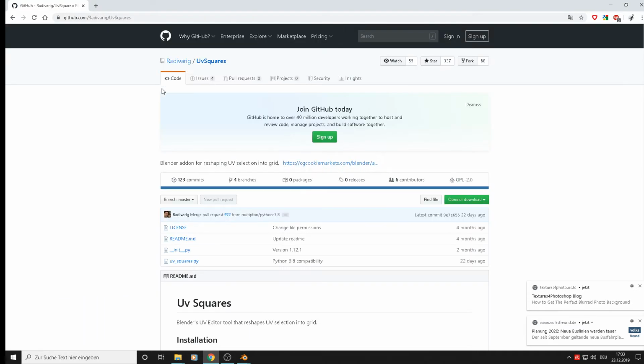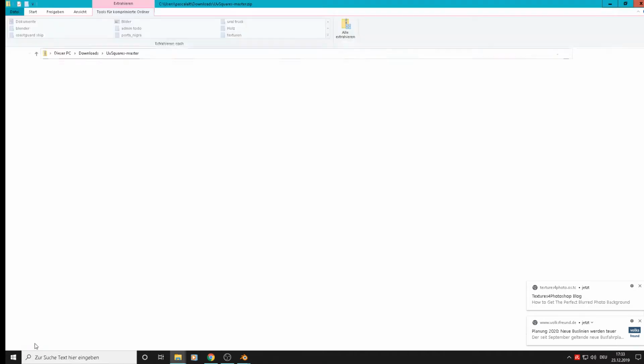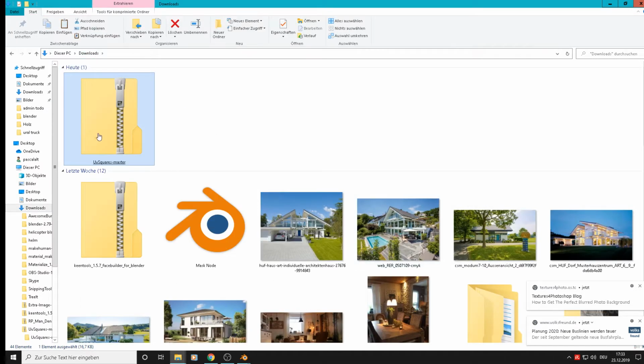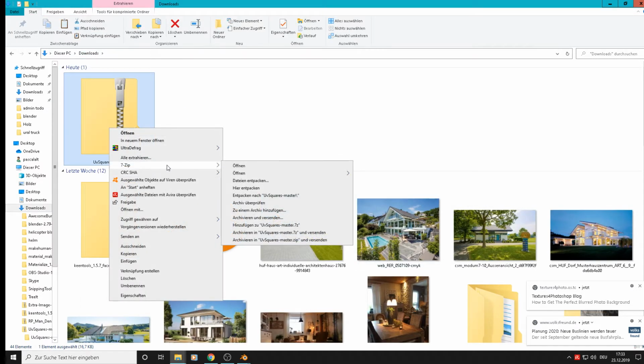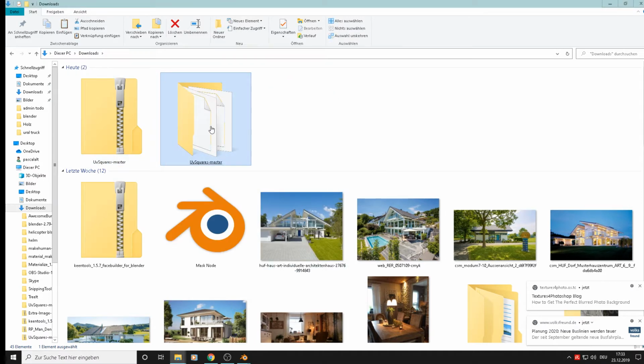Look what we get there. That should be it. UV Squares, yeah. I download that file. Zip download. I have downloaded it. Go to my download folder and unzip that. Then I must install it in Blender.